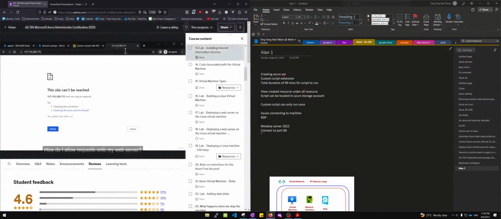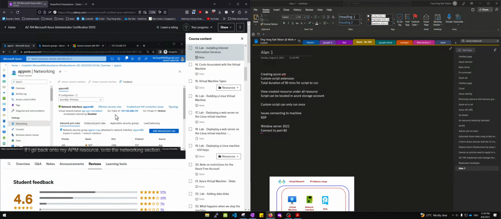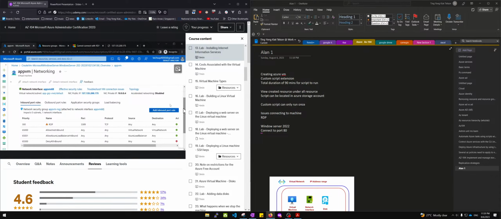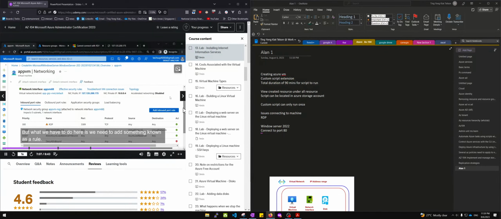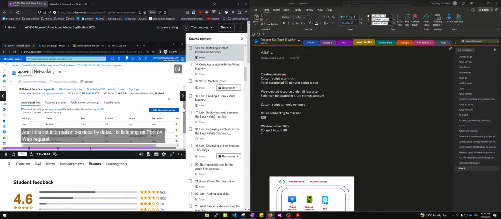How do I allow requests onto my web server? If I go back onto my app VM resource, onto the networking section, you get, as I said, something known as network security groups. Let me go ahead and just hide this for the moment. I told you that we will go through this a little bit later on. But what we have to do here is we need to add something known as a rule. That rule will allow requests from the internet to reach port 80 on this machine. And Internet Information Services by default is listening on port 80 for web requests.